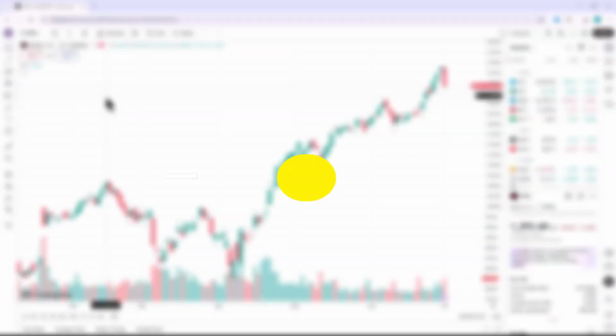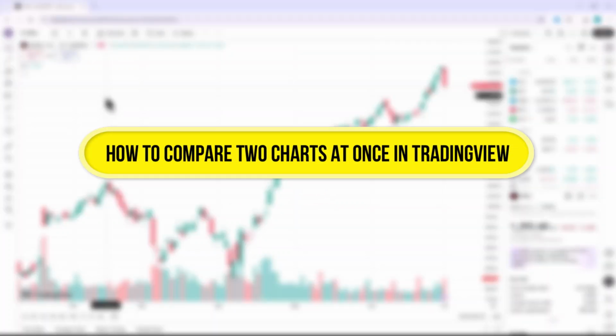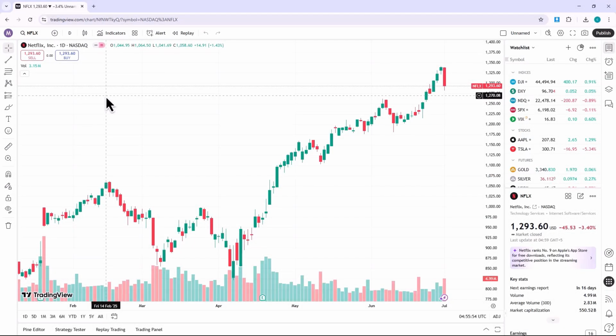Hi everyone, in this video I'll show you how to compare two charts at once in TradingView. Let's get started. First, open TradingView and load the chart of the stock you want to compare. In this example I've selected Netflix, NFLX.